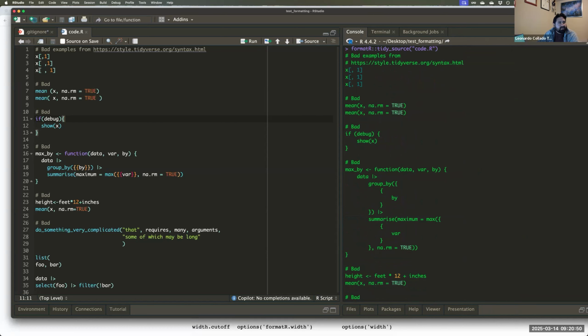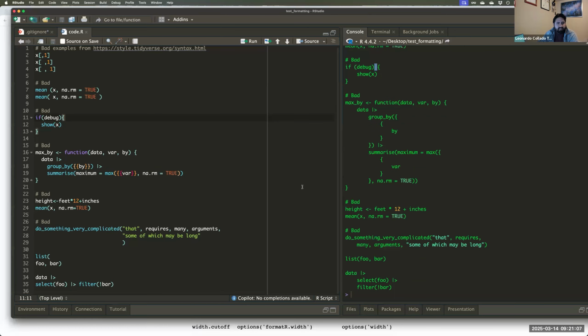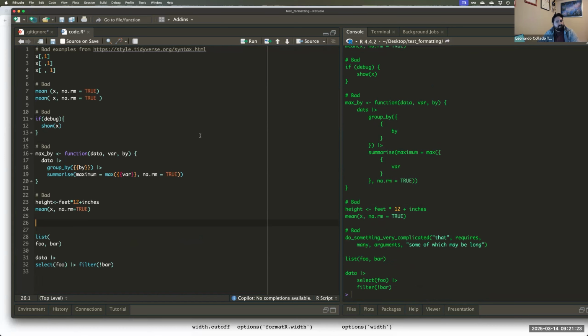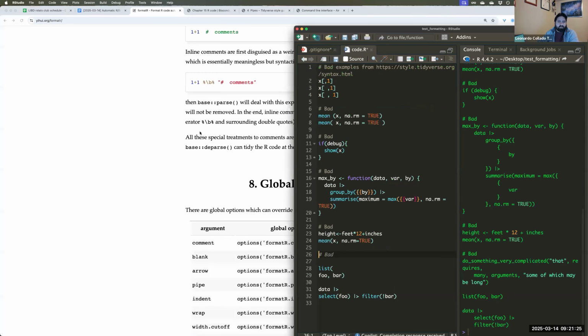So like lines 2, 3, and 4, where the spaces were all over the place, now all of them are uniformly set to the same format. These 2 bad examples have also been corrected. This one about the if has the correct spacing, etc. So it basically did a lot of things in a nice way, right? But now I would need to copy paste the output of this into my code.r file and update it.